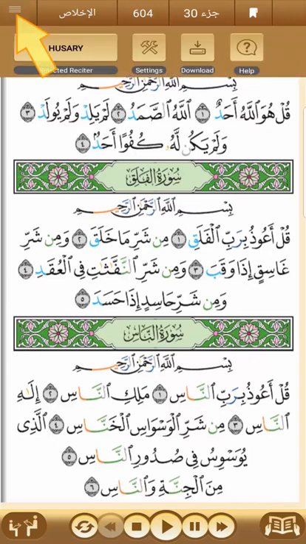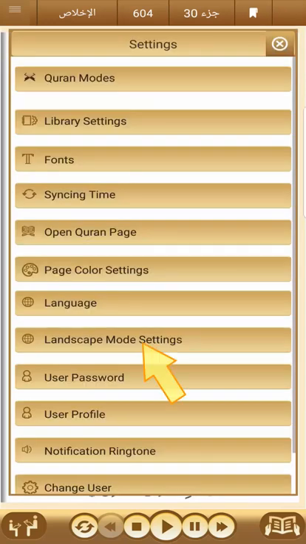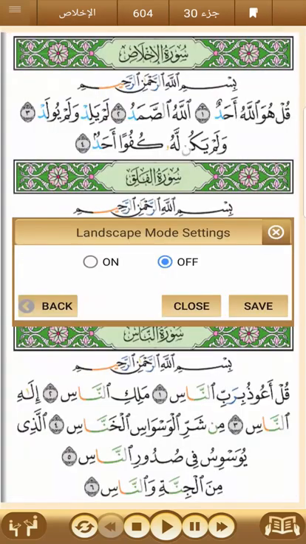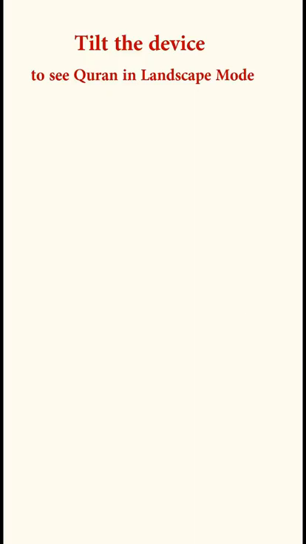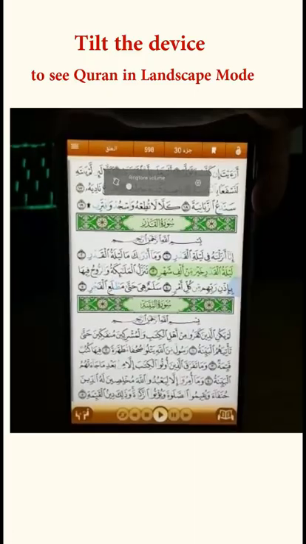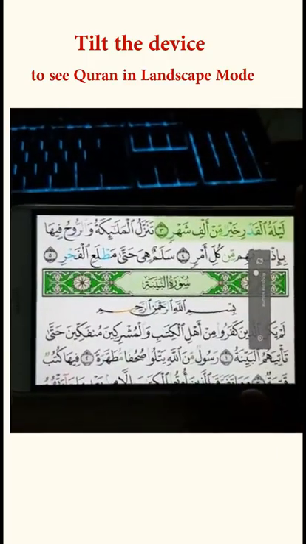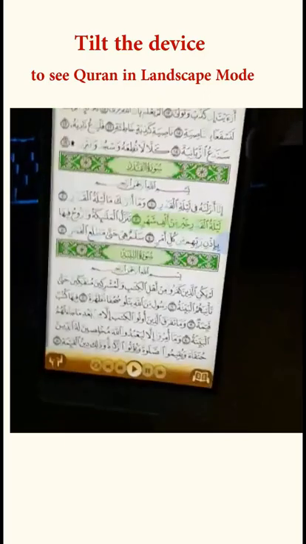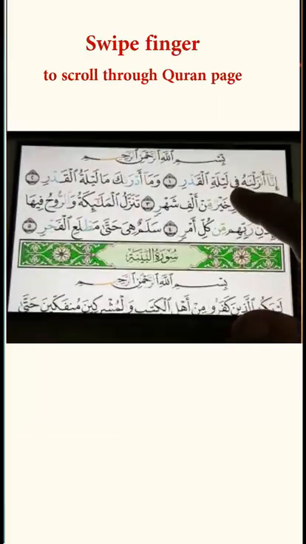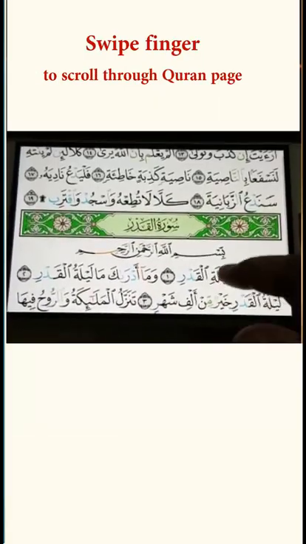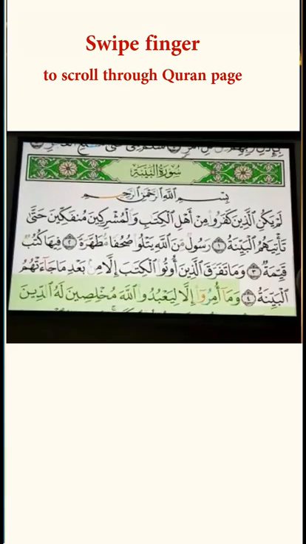Click on Control Panel, Setting, then Landscape Mode Settings, then click on and Save. You need to tilt the device to see the Quran in landscape mode. So if you tilt it clockwise, it will turn it from vertical to landscape. Counterclockwise will bring it back to vertical. Swiping the finger up or down will scroll through the Quran page in landscape mode.